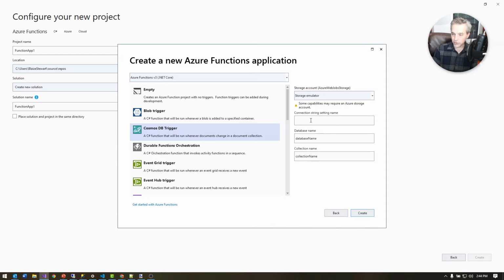I need to know what the connection string setting is. That's basically the setting that the function is going to read. That's an environment variable in functions that's basically going to go out there, grab a connection string from that, and then use that to connect.